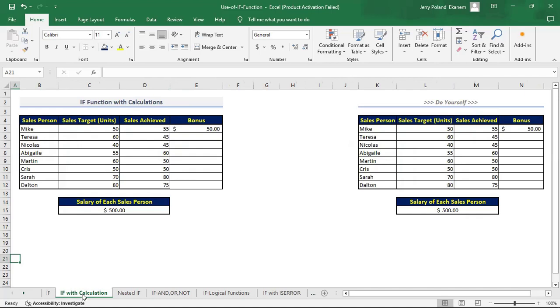Now check it out. This is a real life scenario. You are analyzing real life data sets. These are real life things you'll be doing as a data analyst. For this particular data, we have a salesperson, we have sales target unit, then sales achieved. And also there's going to be a bonus, and there is also the salary of each salesperson.